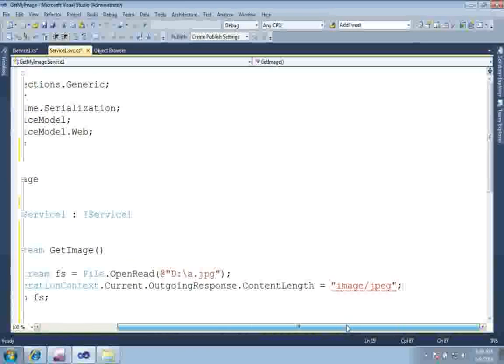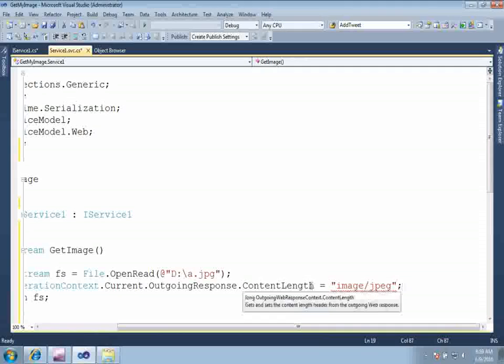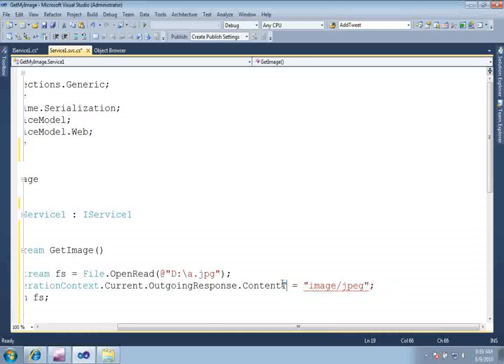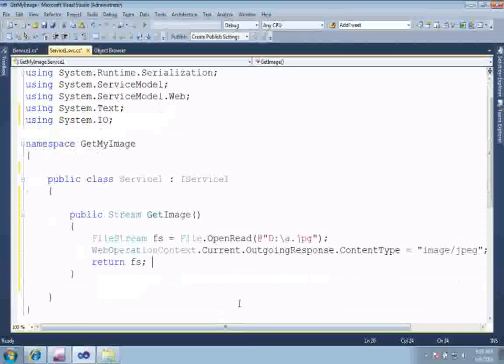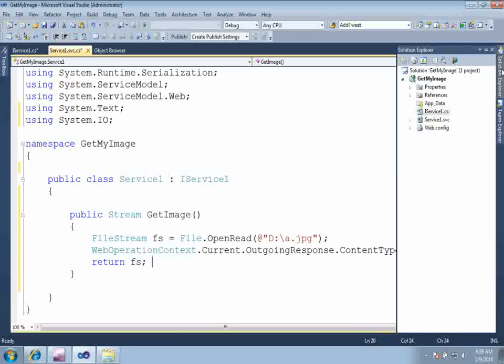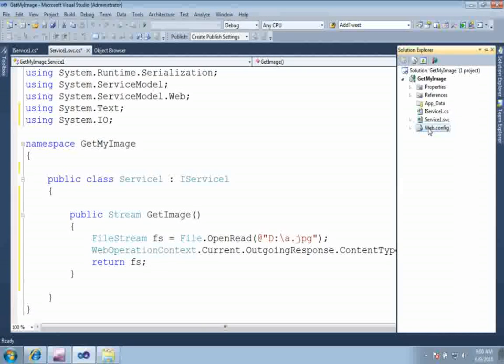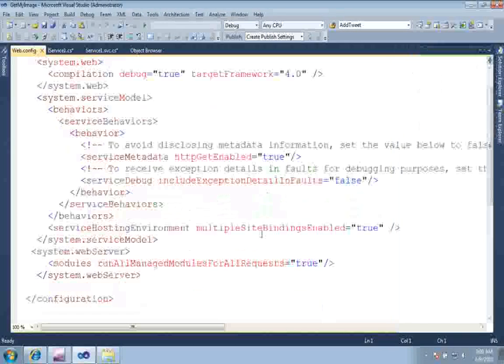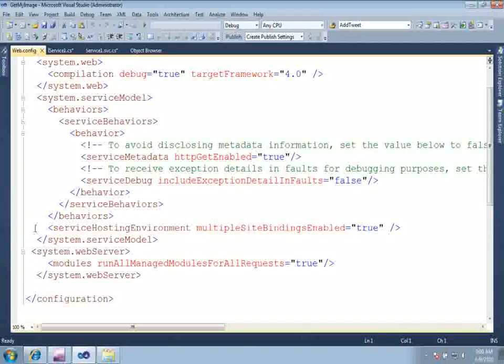So here we are telling explicitly that the content type is image/jpeg. So we are telling explicitly to our WCF that we are returning an image as a stream. Now to make it a REST enabled service, go ahead and open your web.config file. If you are using Visual Studio 2008, you will have a default endpoint, just disable that.